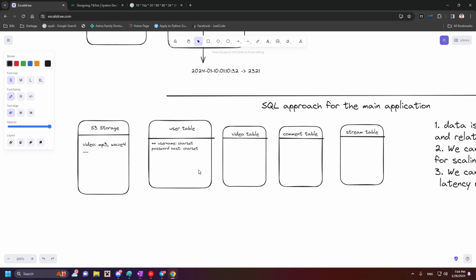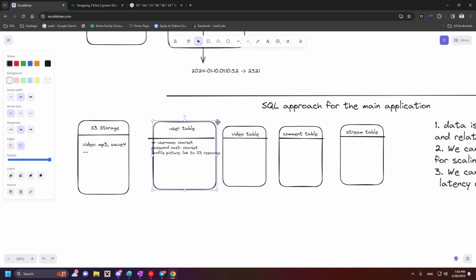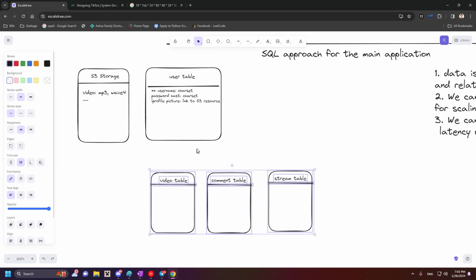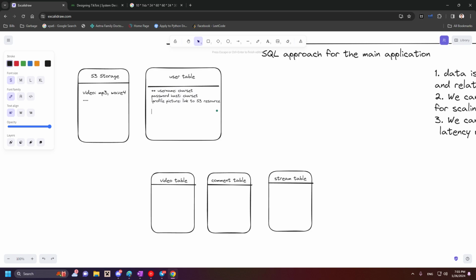And now we're going to have some other metadata about the user, like link, avatar, profile picture, and this is going to be a link to S3 resource. So the S3 storage will contain all the static objects like profile pictures, links, and so forth. So that will be here, and other metadata about the user.